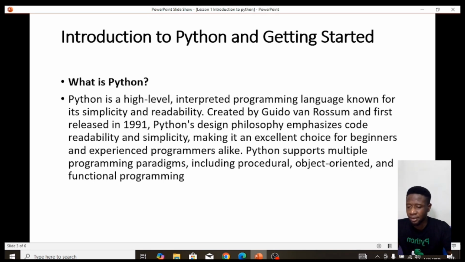Its design philosophy emphasizes code readability and simplicity, making it an excellent choice for beginners and experienced programmers alike. Python supports multiple programming paradigms, including object-oriented and functional programming. Now, Python is known for being an excellent choice for beginner programmers. So it's a programming language that is kind of like you're writing in English. It's very easy for beginner programmers to pick up.